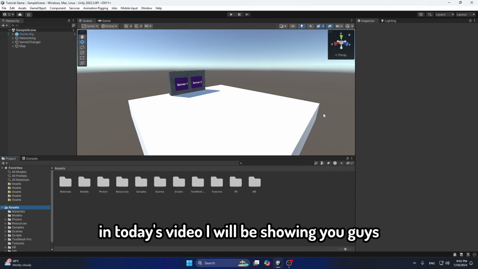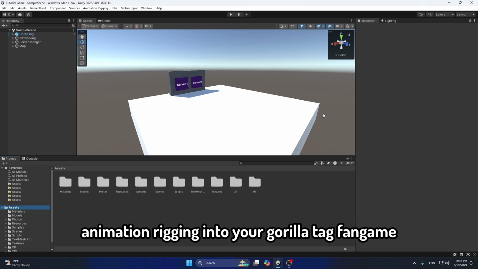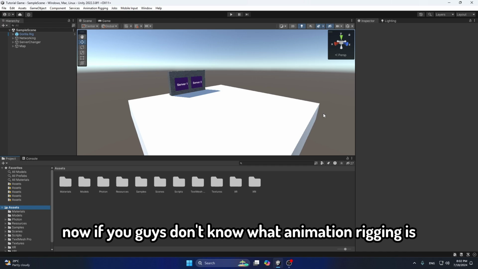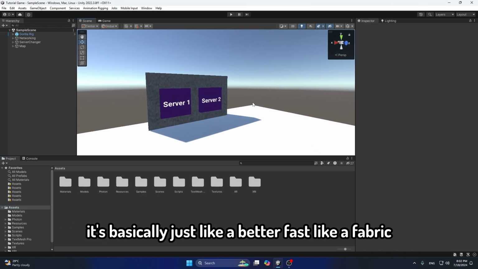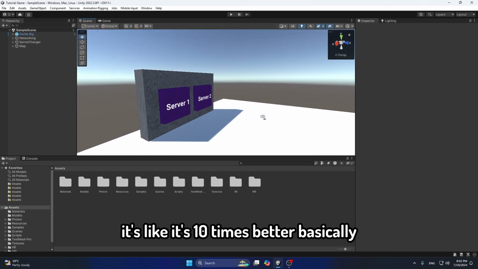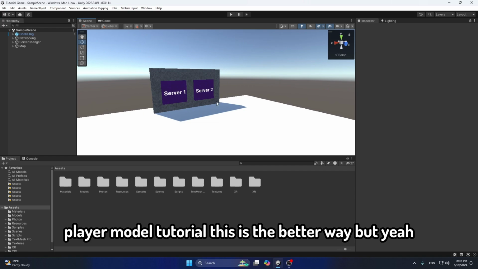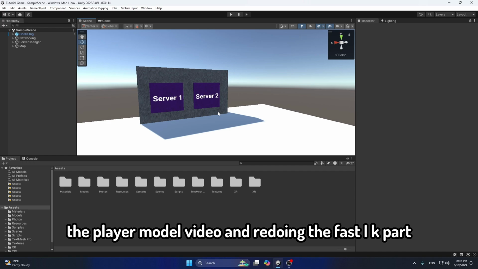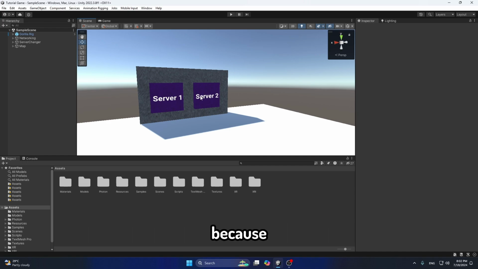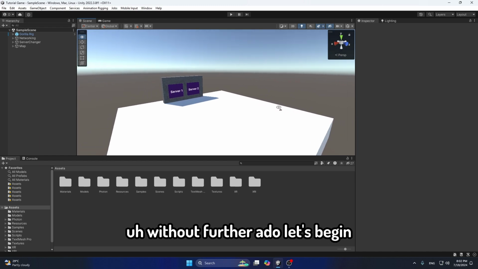In today's video, I will be showing you guys how to add working animation rigging into your Gorilla Tag fan game. Now, if you guys don't know what animation rigging is, it's basically just like a better Fast IK fabric. It's 10 times better basically. So just ignore everything that I said in that one player model tutorial. This is the better way. But yeah, I'm going to be basically covering everything that I covered in the player model video and redoing the Fast IK part because animation rigging is just better in every single way. Anyways, without further ado, let's begin.